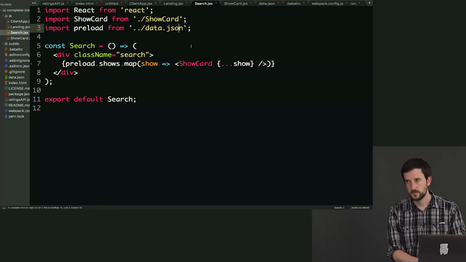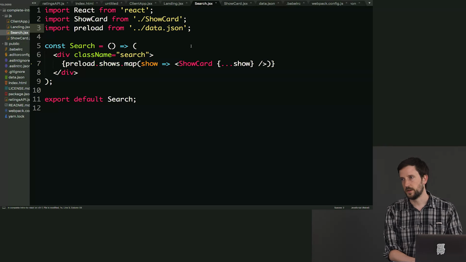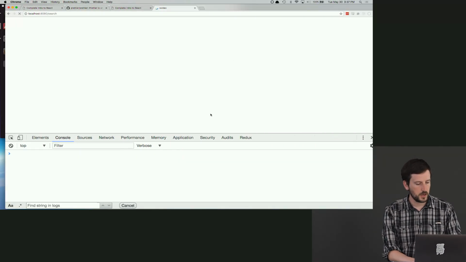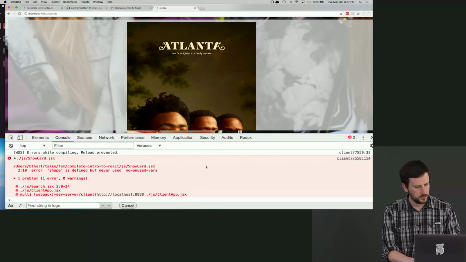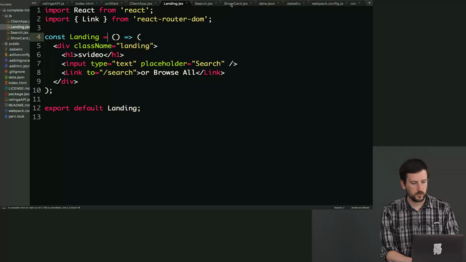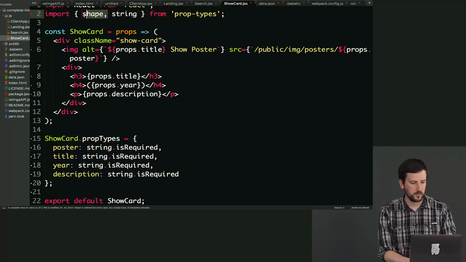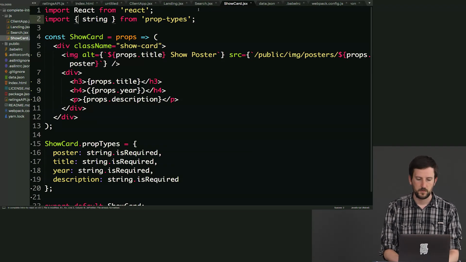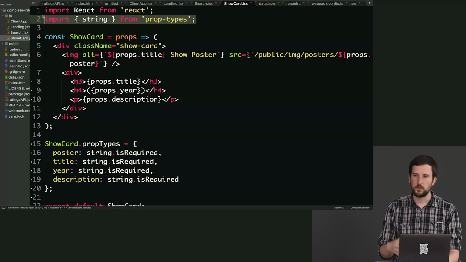But it sounds like prop types is okay with extra attributes or properties. It's not going to complain. So we have a new thing here kind of showing up. Oh yeah, now you gotta, if you did that, go back to show card and get rid of shape so we can shut up the linter. Because now we don't need shape anymore, we just need string.